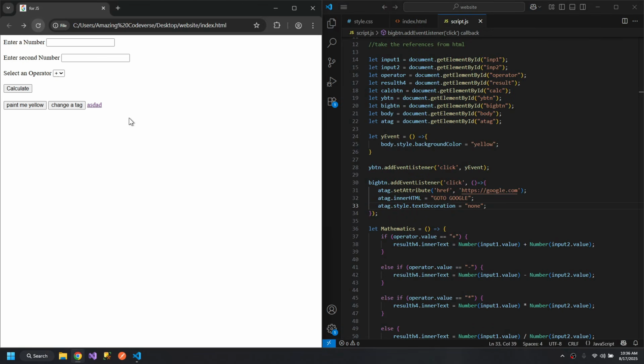Now let's try again. This does nothing. I press change a tag. Now you can see that the style, the inner text, and the functionality of the a tag is changed. So this is what JavaScript can do. It can hold your logic and it can manipulate your HTML and CSS file as well.